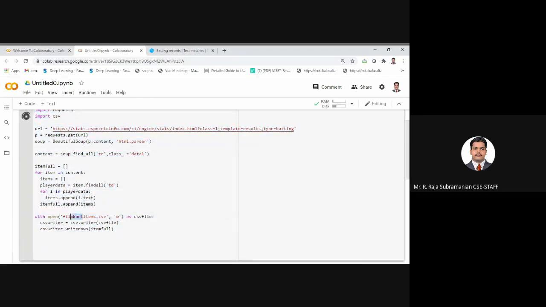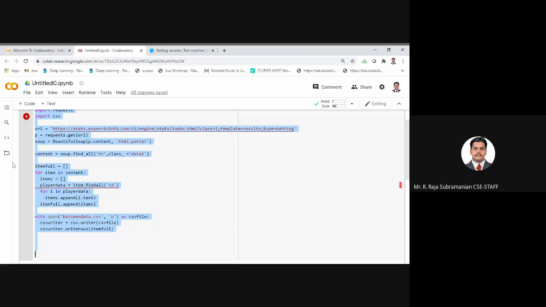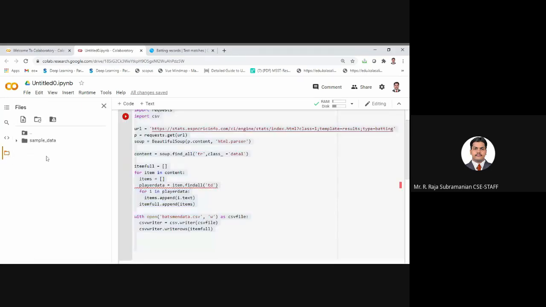I should give something like player, batsman data. Can do like this. Go to the file explorer. I want to see here batsman data. The batsman data is there.